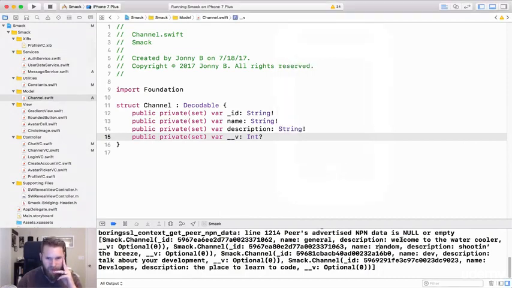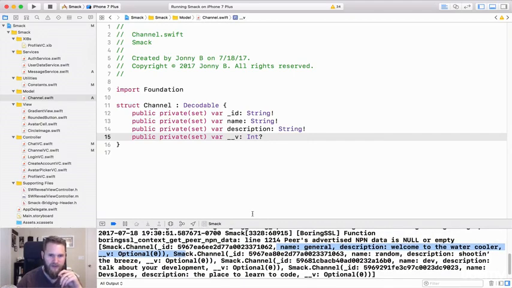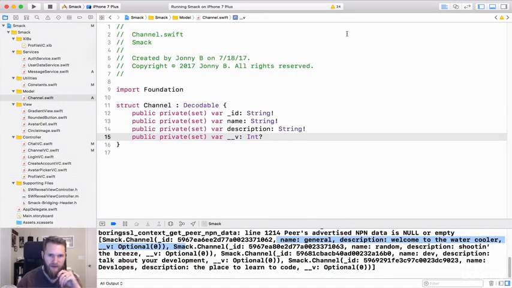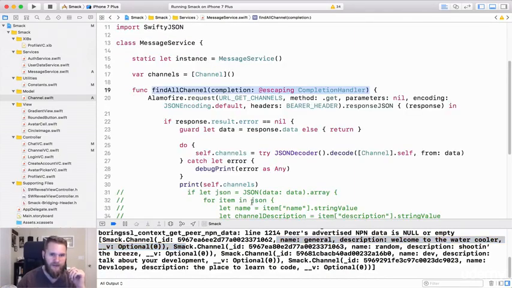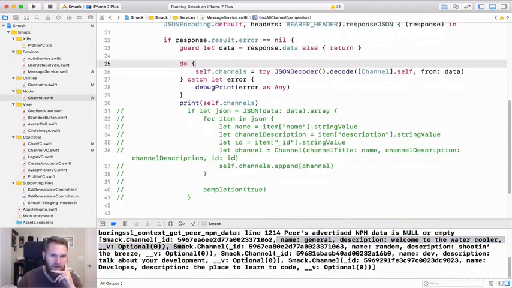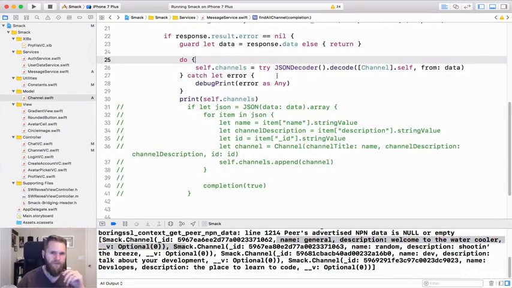All right, and here we go. So we can see here some of the properties that we would expect in the channel: name, general, description, welcome to the water cooler. So it is printing out the channel information. So that parsing is working. And it's kind of just up to you how you want to do it.